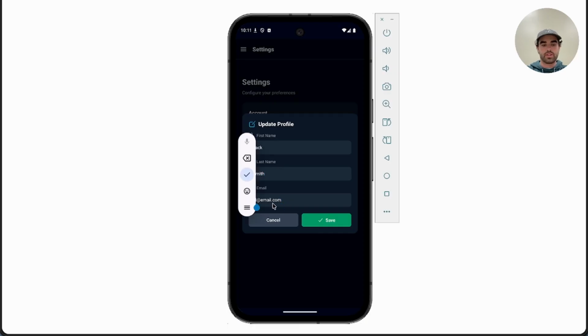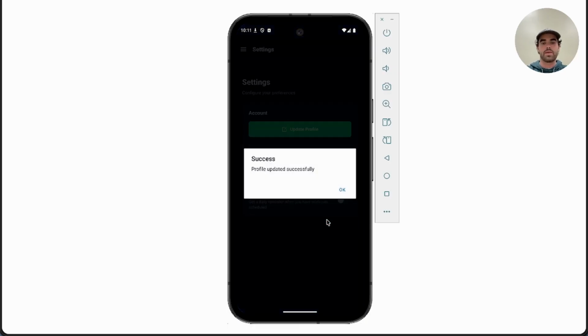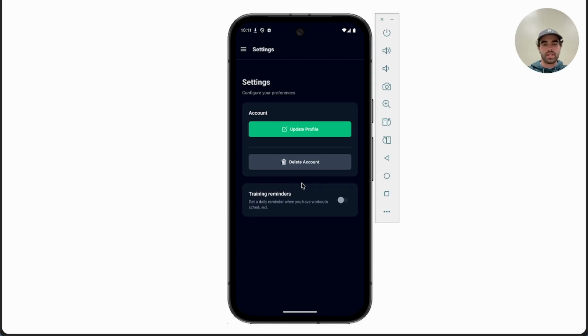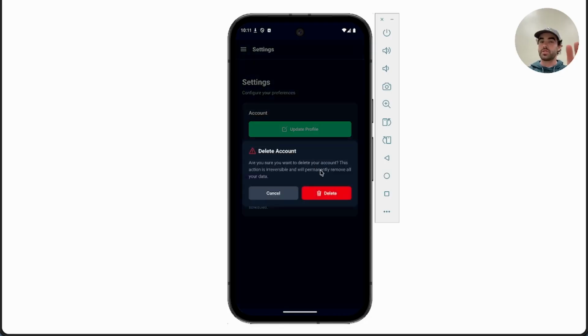And then let's say I want to add 2 numbers at the end of my name. I'll go ahead and save that. Profile updated successfully. I also have the option to delete my account. I don't want to do this just yet. I will show it later, but it comes with a modal just to make sure that you want to delete your account and double check before you make that final action.